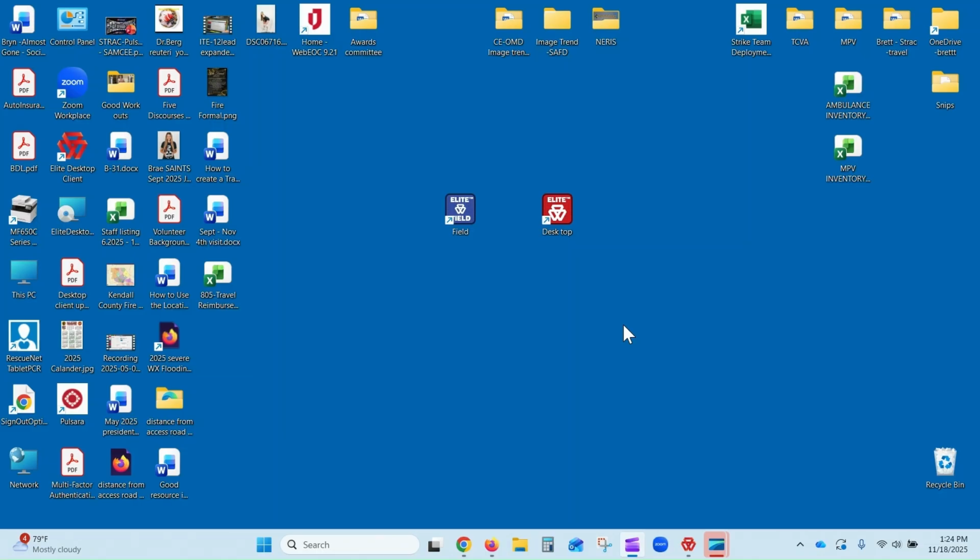So to begin, we're going to start off with the two icons that you might see on your device. The difference between the two, obviously, are color, but also what they represent. The red one, which I have labeled desktop, is the web version of Elite ImageTrend. This is where you would go if you're trying to look up a run, or if you had to do something online, you could do it through this.